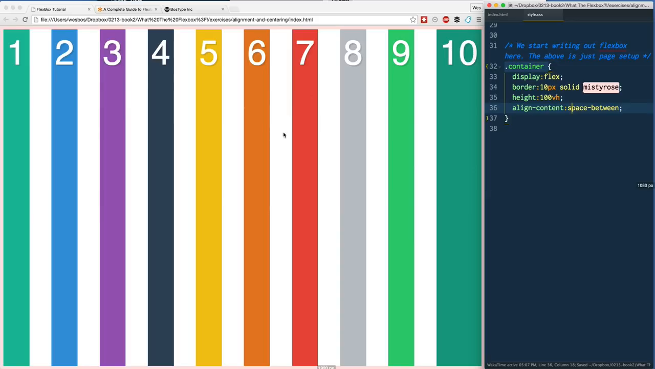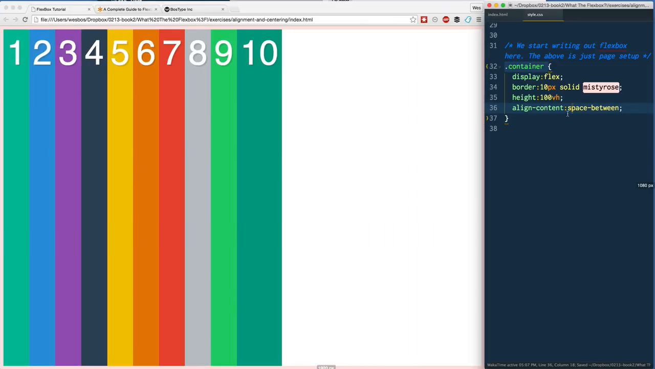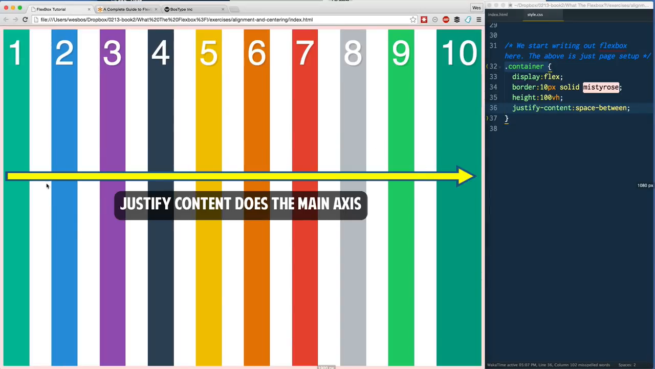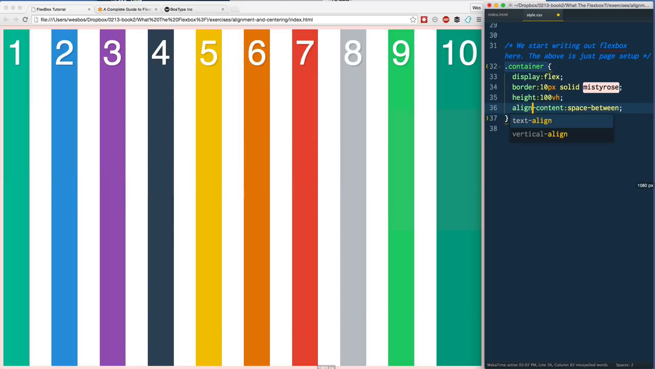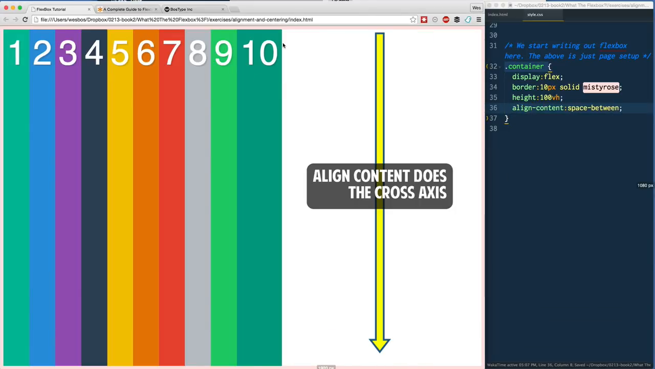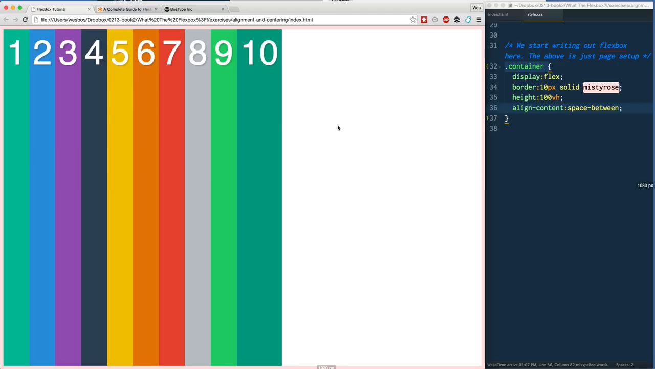So if we set that to space between and refresh, it doesn't really do anything for us. So what does that property even do if it doesn't actually make anything work? If we think about justify content taking the extra space on the main axis, left to right, align content takes the extra space on the cross axis, top to bottom, and splits it up. So what's our problem here? Well, we don't have any extra space on our vertical axis because by default, the items are just going to stretch across. So align content actually only works when we have multiple lines.